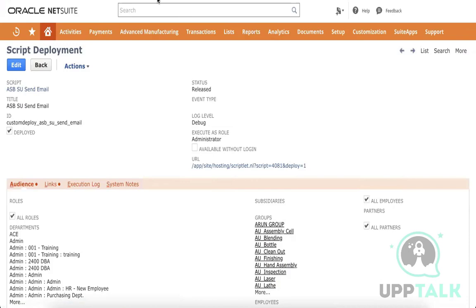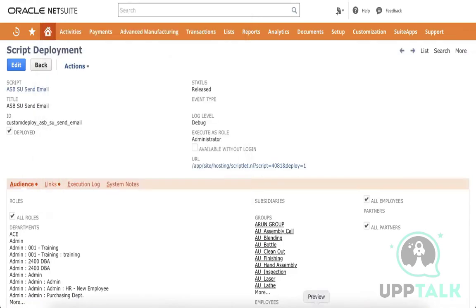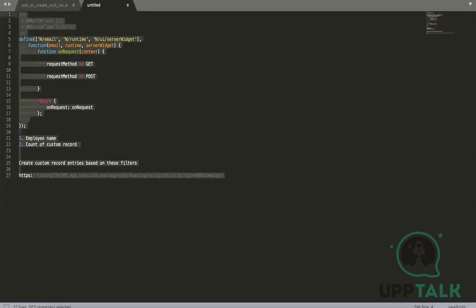You have this entire piece, and then this one. So let me put it somewhere here. This is the NetSuite instance name .app.netsuite.com. That's the generic NetSuite URL. And then this is the remaining URL. So you have app, site, hosting, scriptlet, and then script. This is your script ID, and this is your deployment ID. So this becomes the complete URL.